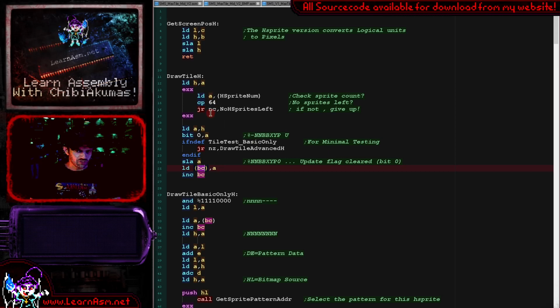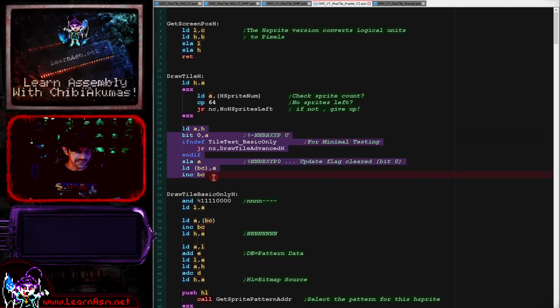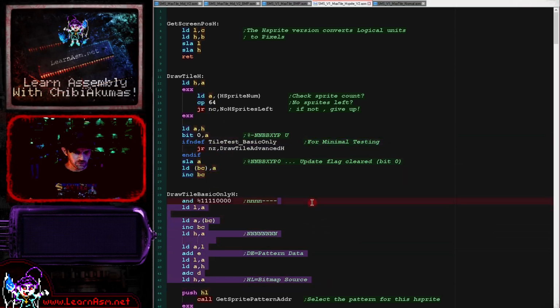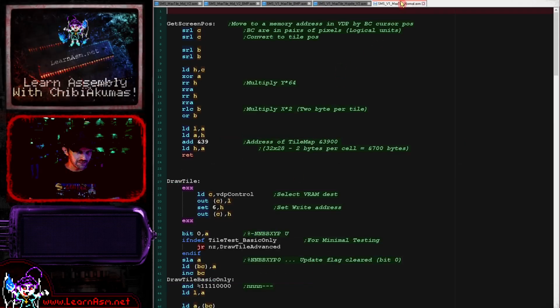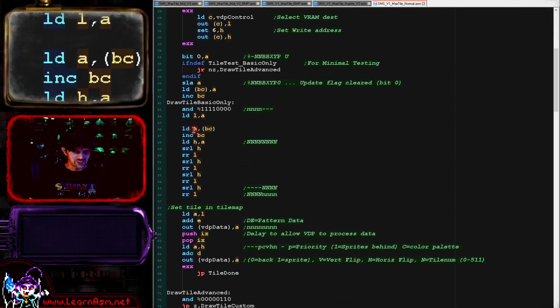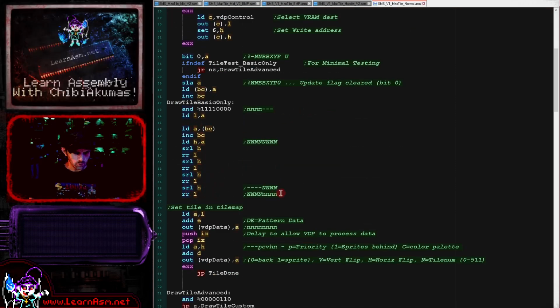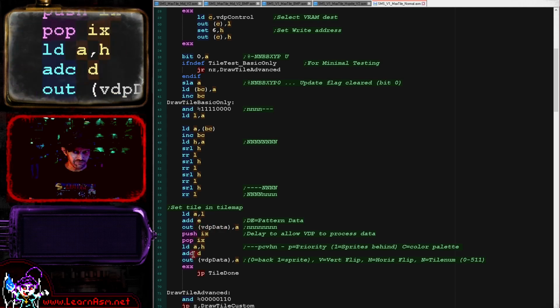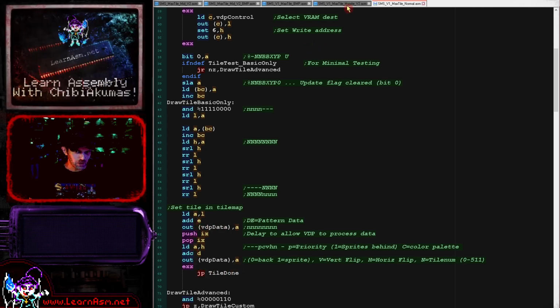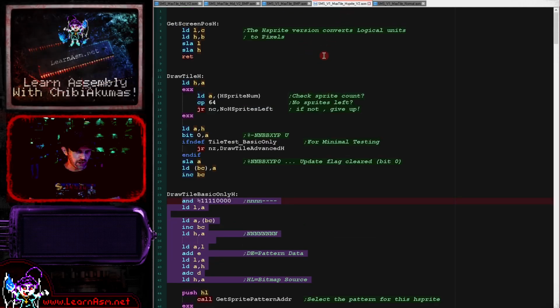So that's what this is doing, and this is basically the same as before, and this is pretty similar to before as well. We're selecting this time the bitmap source offset data here. Now last time in the hardware sprite example, we were shifting this to be a tile number, and then we were moving that tile number into the VRAM of the tile map. But this time we're actually setting the pattern data of one of the hardware sprites.